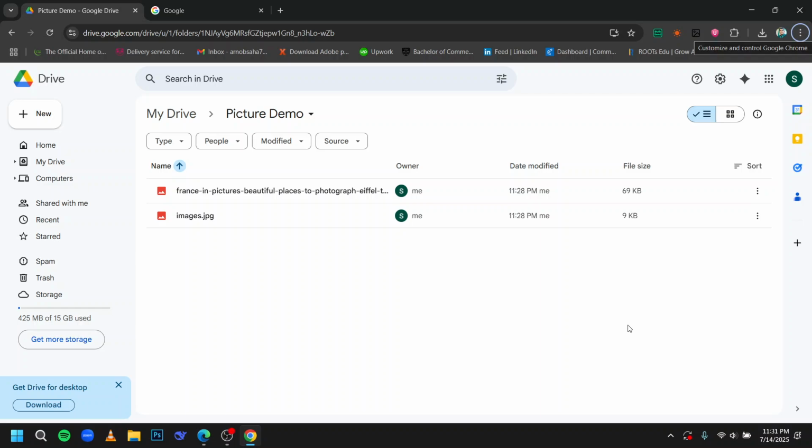Hello everyone, in this video I'm going to show you how to transfer photos from Google Drive to Google Photos. For this you have to go to Google Drive and then search for the picture that you would like to transfer to Google Photos.